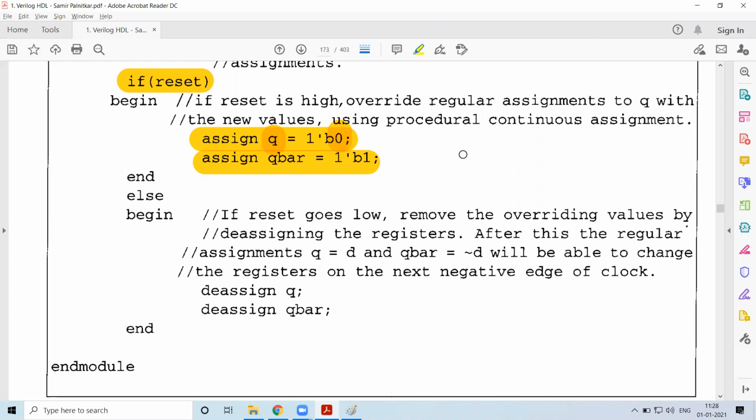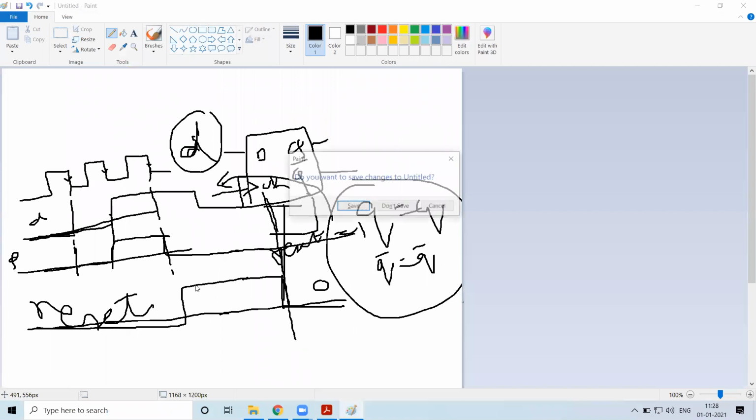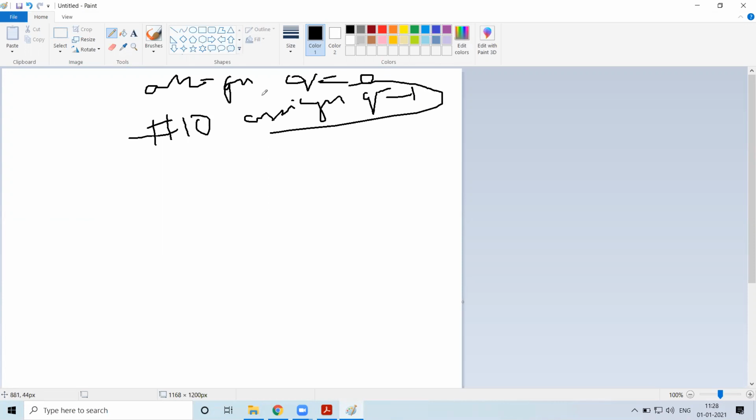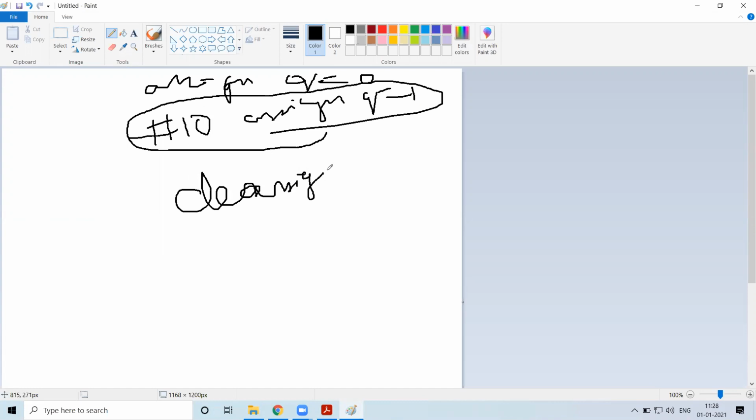So suppose after this, say after 10 units of time, I specify something as hash 10. Previously I had assign q is equal to 0. I'll not be bothering about the syntax. Say I have assigned q is equal to 0. After 10 time units, if I again use assign q is equal to 1, only during this time it will be changing, and it will continuously retain that value unless and until you deassign it. You have to deassign it.